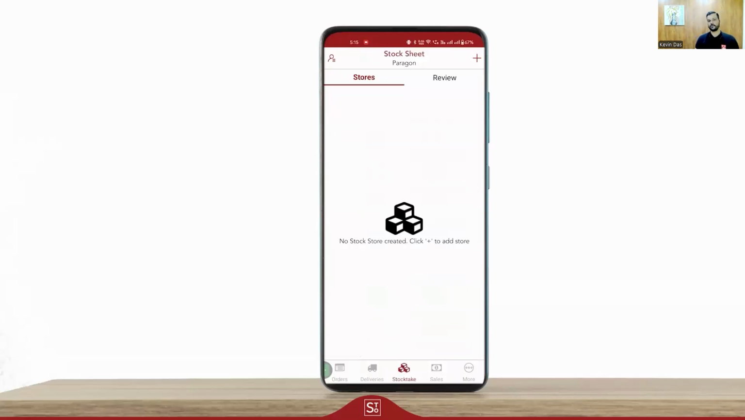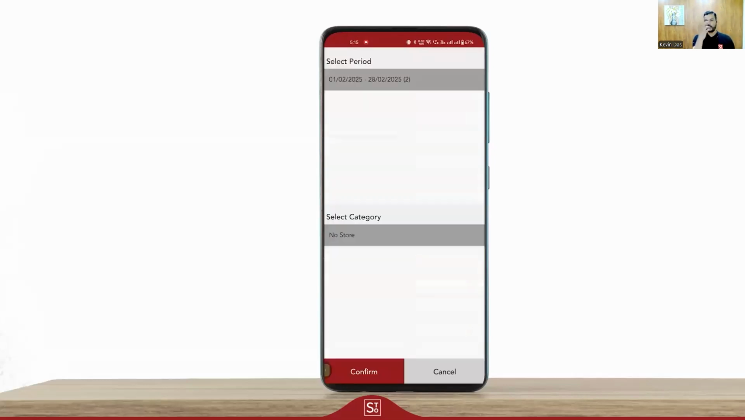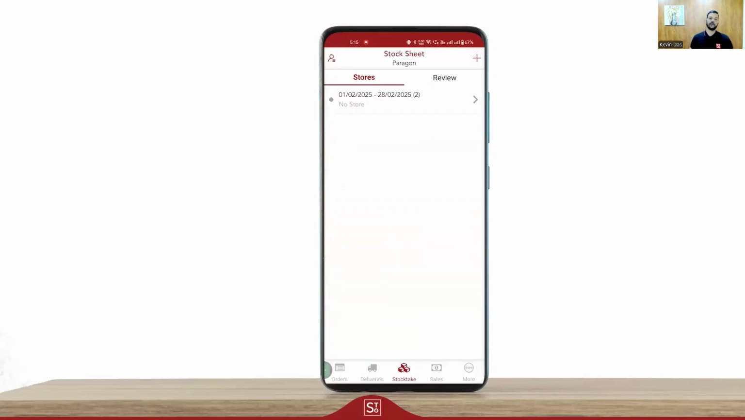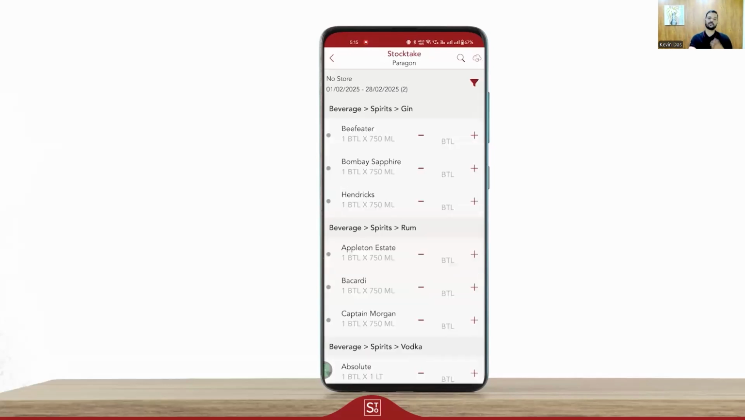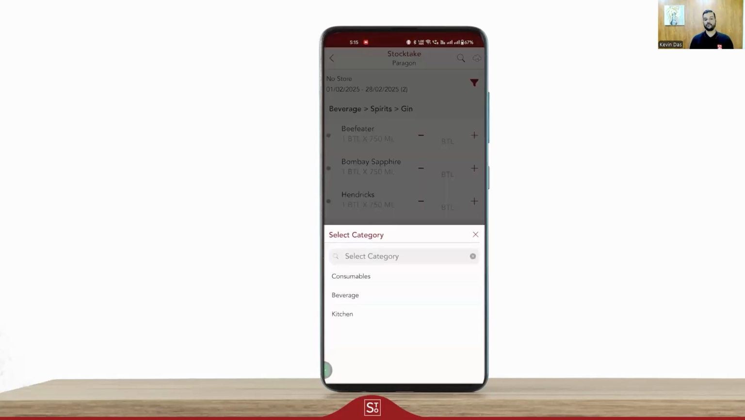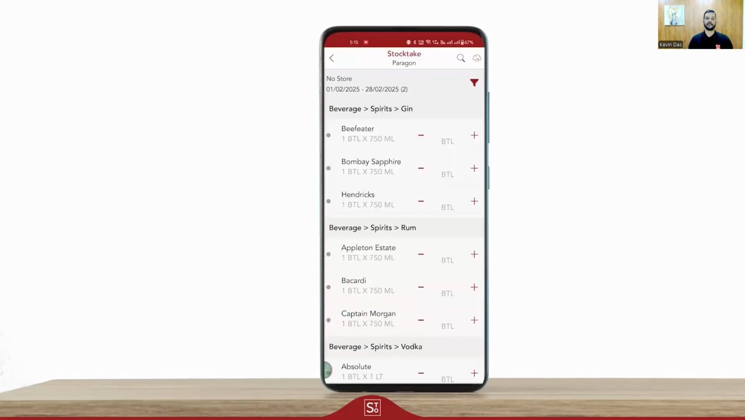Now over here, I see stores. I go and add for the particular period I want to do. I click on the plus sign. I select the period. As I mentioned, we do not have stores, so no stores. I create the stock take. Now I see that I'm going to do the stock take for the month of February. I have the option for the filter, where I could put in kitchen, I could put in beverage, I could put in consumables, and break it down.